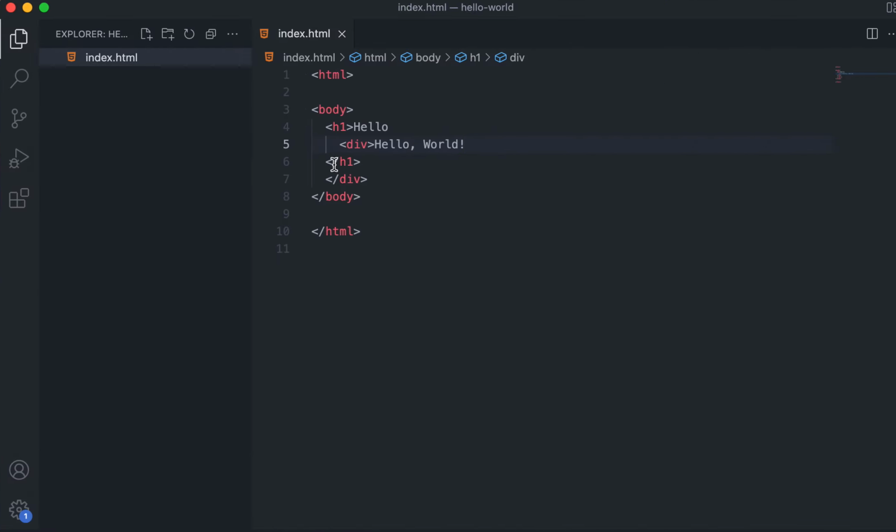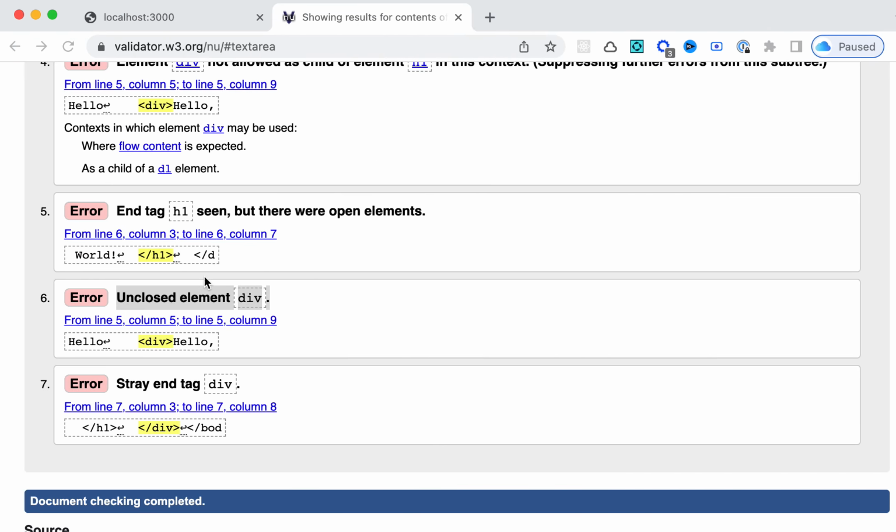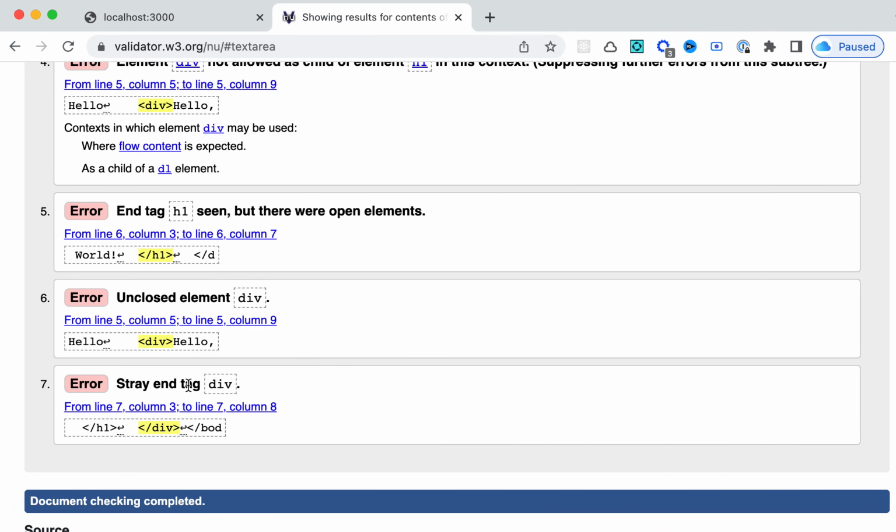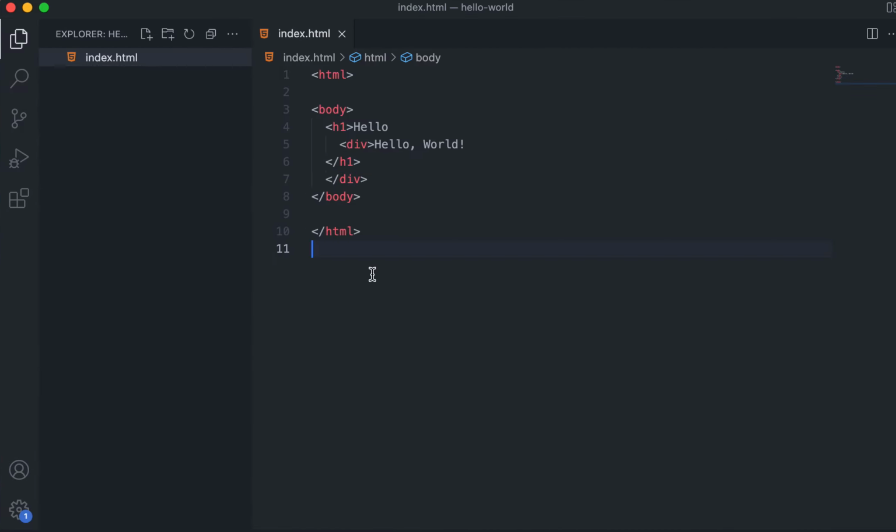So you have closed this here. Now where did you close div? You did not close it, right? So that's what it is saying, the unclosed element div. And later it is saying a stray end tag div. Basically, what is this? This div closing tag has no business being here, right? And that's what it is saying, stray end tag div. So you understand that obviously you will do your own validations, but from this exercise you understood how the tags should be closed. That is the first thing.